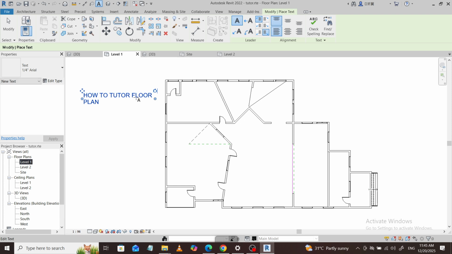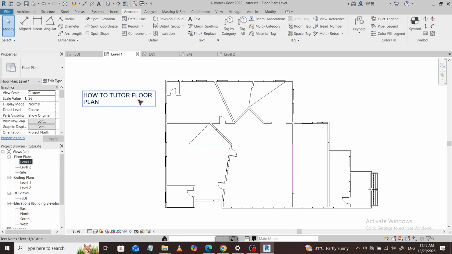Keep the wording clear and concise, and make sure the tone matches your drawing set, informative but not cluttered. If you chose single line, the text will flow horizontally in one line. If you created a text box for multi-line notes, your text will wrap automatically as you type, staying within the width you defined. That's the complete workflow.